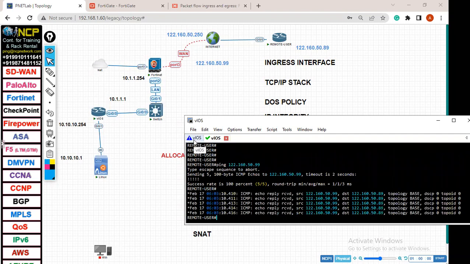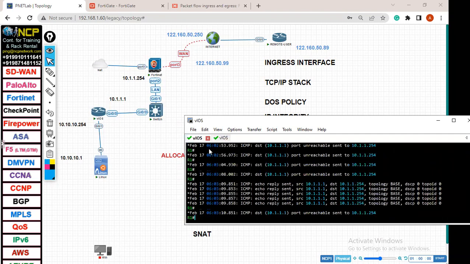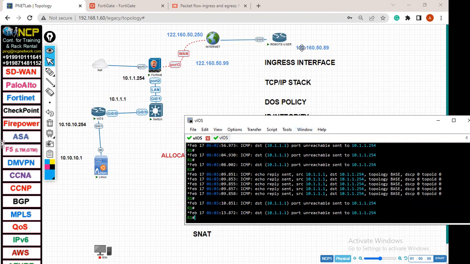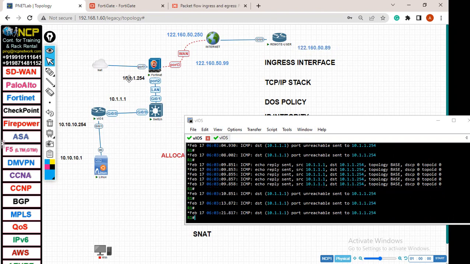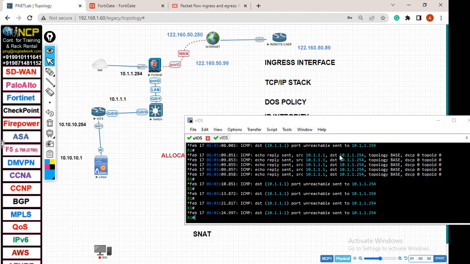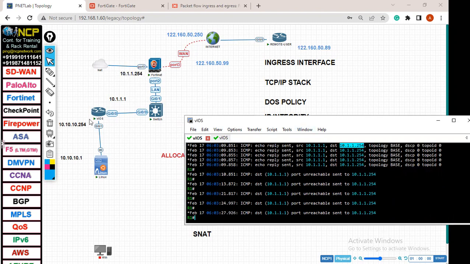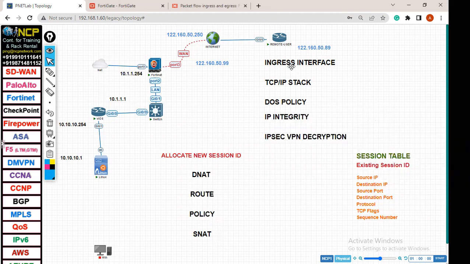We can see here on the R1, the request is not coming from this IP address 122.160.50.89, but really the request is coming from this IP address, but this IP address is translated into this IP address. That's why this IP address we are getting here, and my R1 router is sending the echo reply on this IP address. Now we want to check the packet flow that we have discussed about the Fortinet.